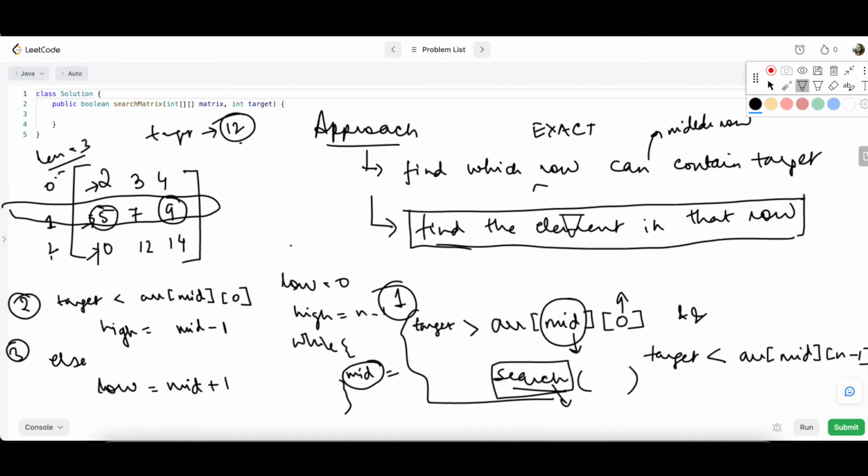Now the other condition: let's say none of these conditions are satisfied, meaning the target is not present, so we can return false, because we are anyway returning a boolean over here. Okay, so that is all about the approach.